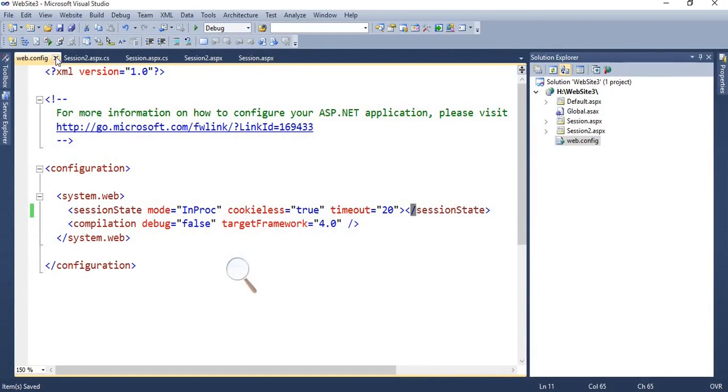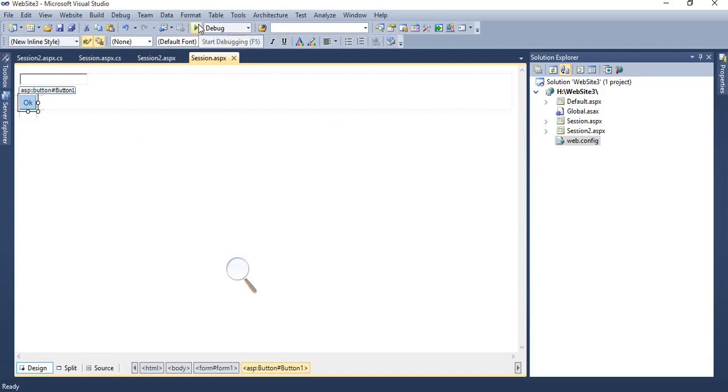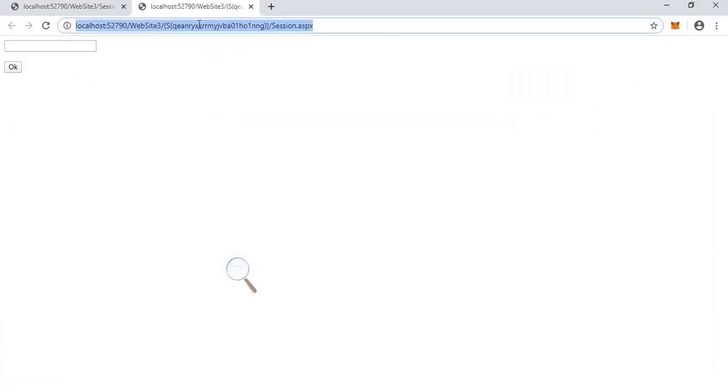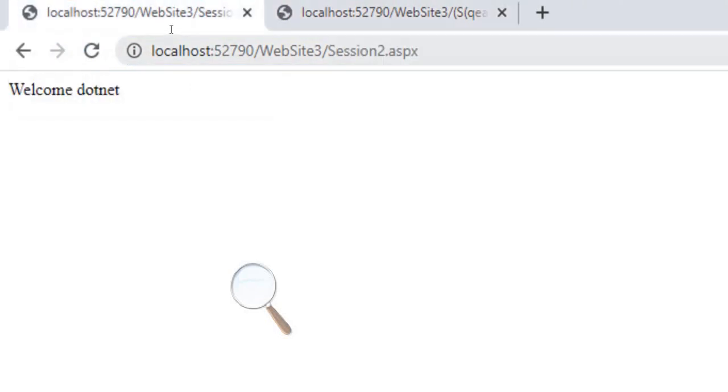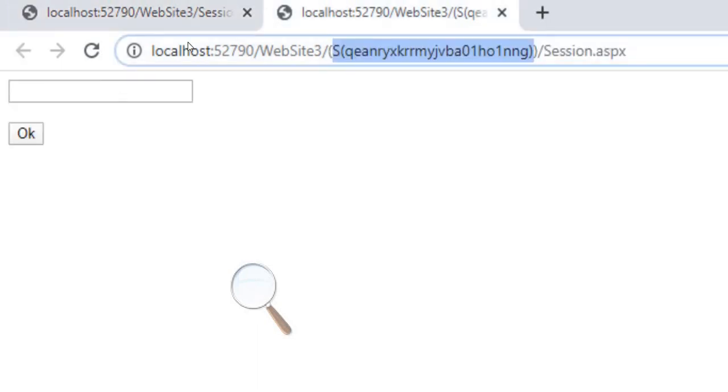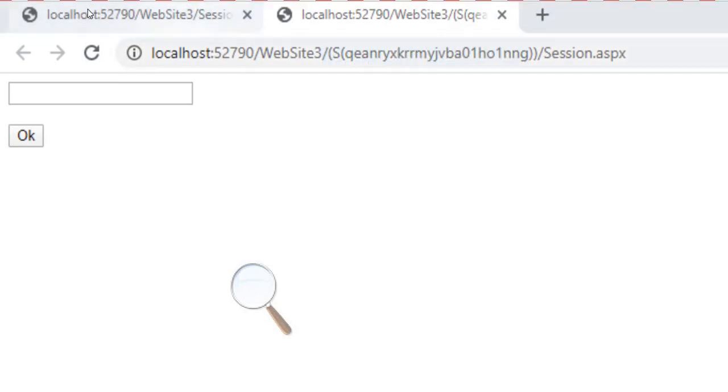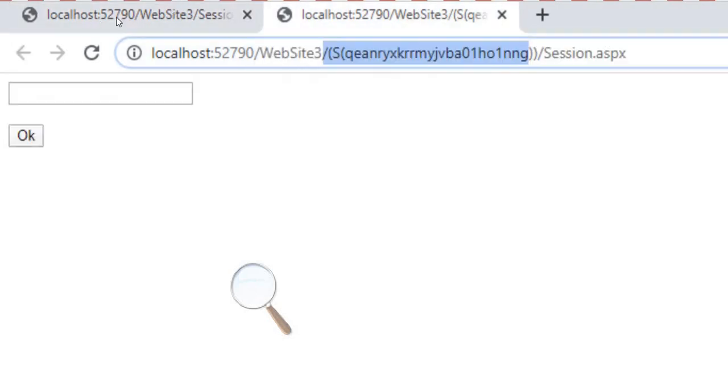Just save the file, close here. Now again we are going to run our application. So here you can see the difference of cookieless false and true. When we run our application the first time, cookieless is false, so our information is stored in a cookie, and it will not give you the session ID here. But when we make cookieless true, it will not store our session ID in the cookie, but it will show our session ID in the browser. So that is the difference between cookieless true and cookieless false.